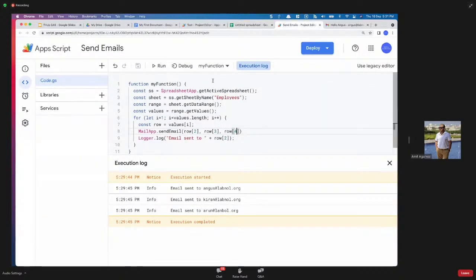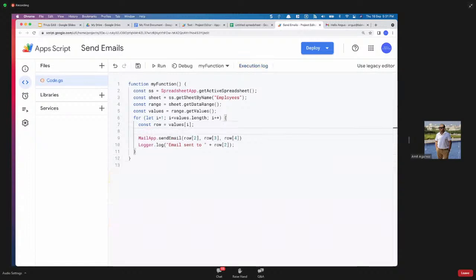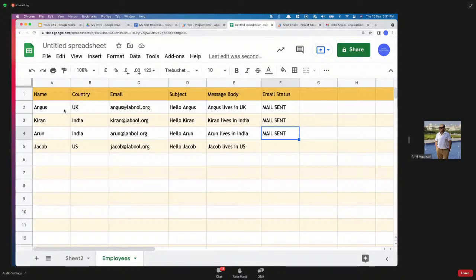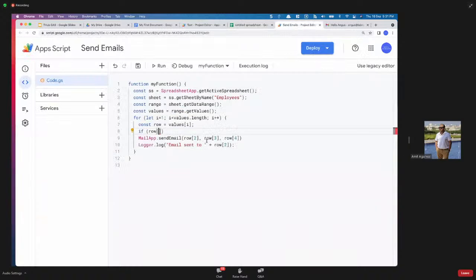So we'll go here again. And here we will add one logic that says if row, the value here is in 1, 2, 3, 4, 5, 6. So this is column 6, which is 5 in arrays. We'll only send emails if this value is blank. We'll make one more change to the script. We will also write this value mail sent once an email has been sent.